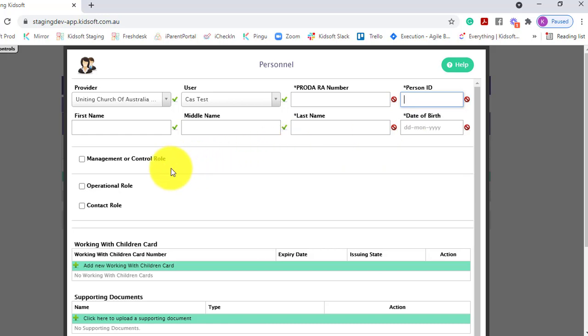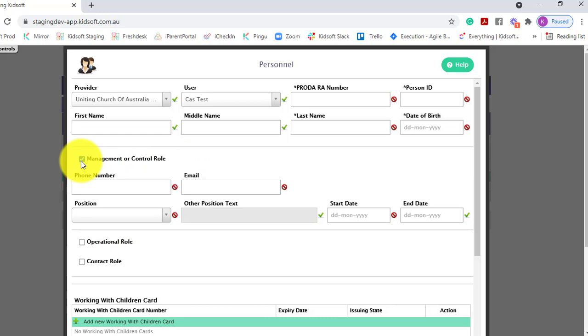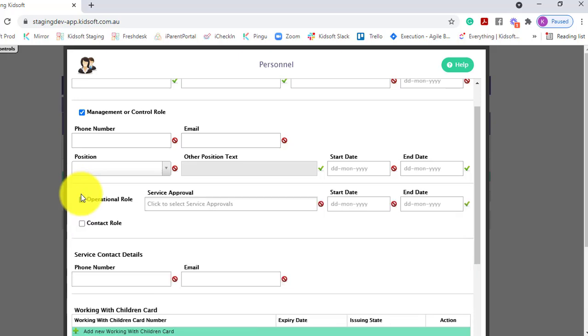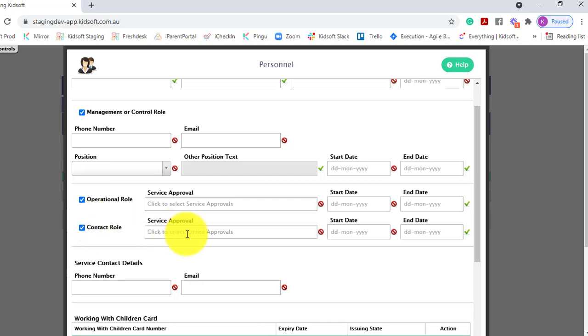They will then need to select whether they are management or control. And if this is ticked, you would need to then complete the mandatory fields. If they're operational, and then you can select the service approval. So if there's more than one service, you can go and select multiple. Or if they're just simply a contact. And contact means, they may be just a representative to be able to talk to the CCS help desk.